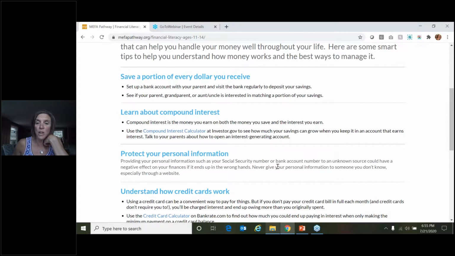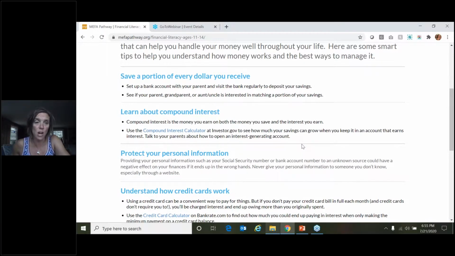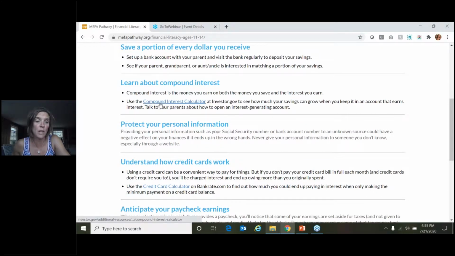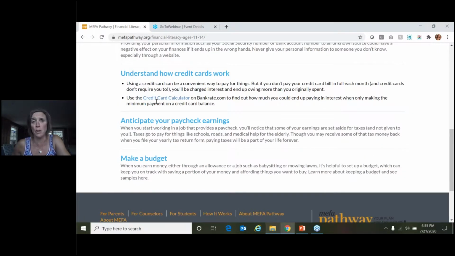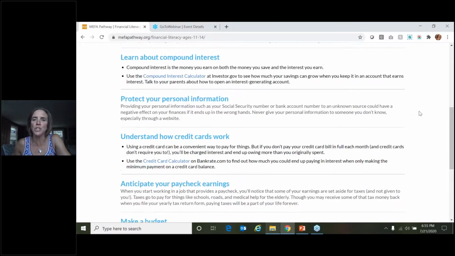It's a fabulous informational page, but it also links out to a compound interest calculator. You can learn more about compound interest, learn about how credit cards work. Great conversations to have at a very early age with students, making a budget. Some of the career ideas that you have, do they support the way you want to live, your lifestyle? So those are good conversations to start having at a young age.